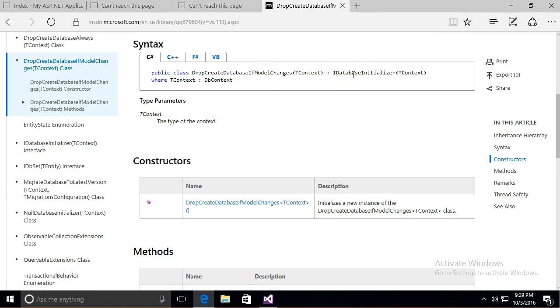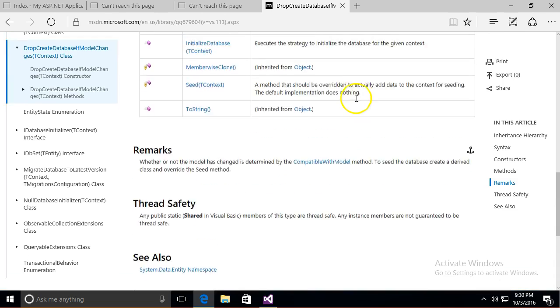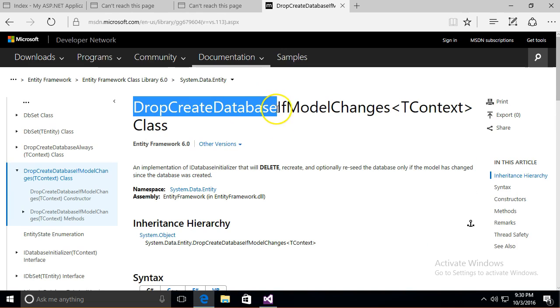It's an IDatabaseInitializer and it has no examples, but we all know what we're looking for, so let's see if Stack Overflow has anything to say about this.